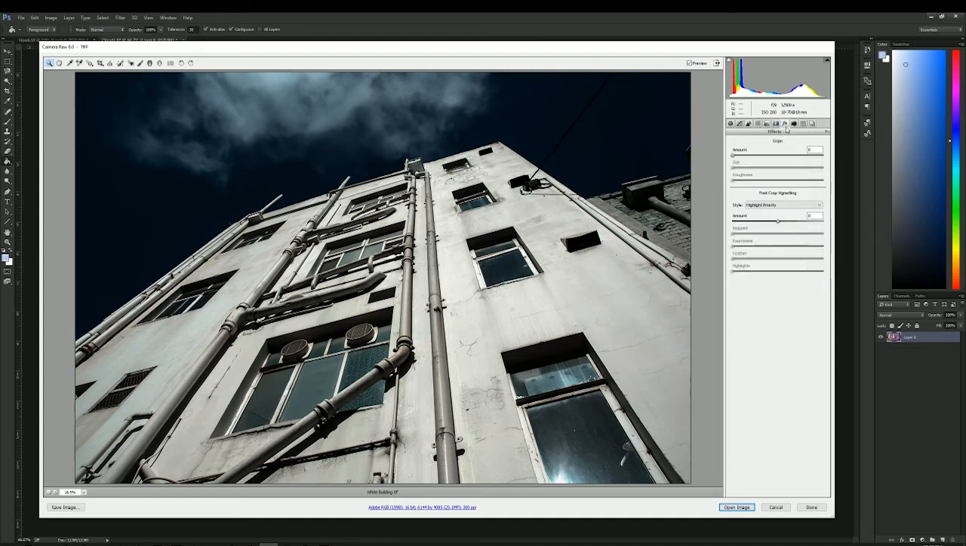And grain, which just adds grain to it if you wanted to do that, I guess. It's more of a stylized choice. I find it a bit counterintuitive.